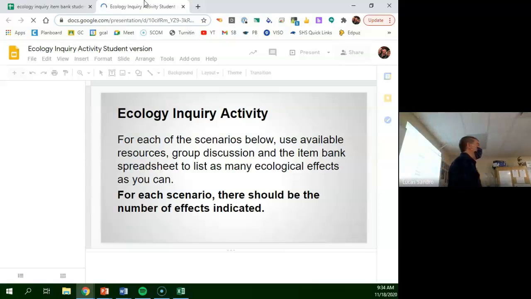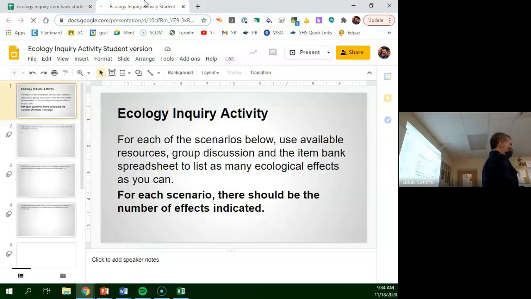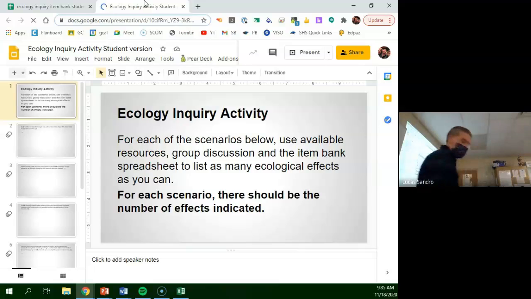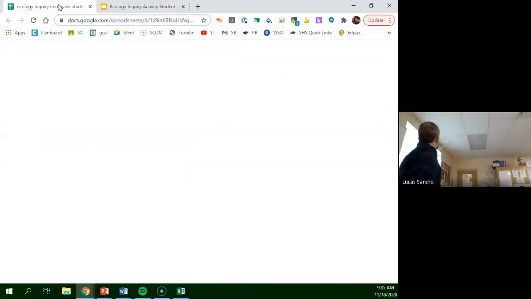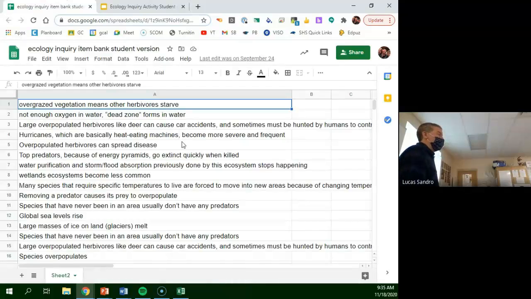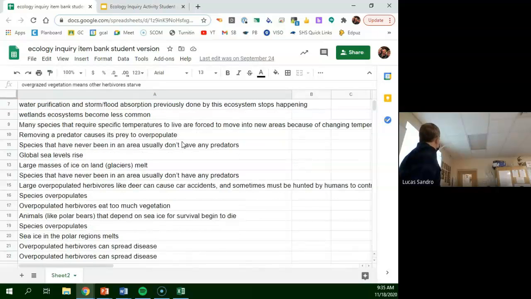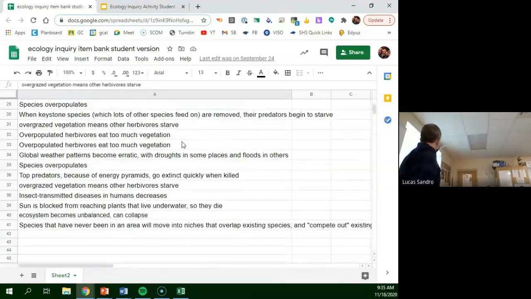So this is one of those that's going to span a couple of days. It's going to require some teamwork. And it's one of those I'm going to be checking with my magic Google powers that everybody did their share, right? I can see every keystroke. The basic job is for each scenario, which there are, I think, 7. What this tells you, and it says, this is Australia, early settlers of Australia brought rats with them on their ships. Rats didn't exist in Australia till then, and then it says the number 5 in parentheses. What that 5 means is that in this real life scenario, there were essentially 5 major effects that scenario brought about. And they're somewhere in this long 41 effect list.